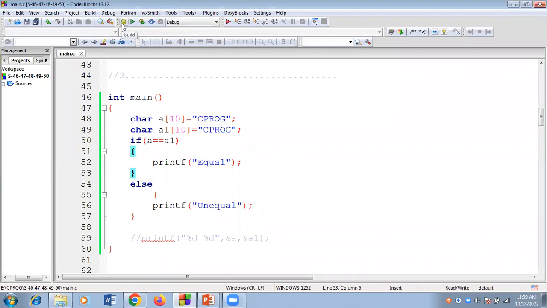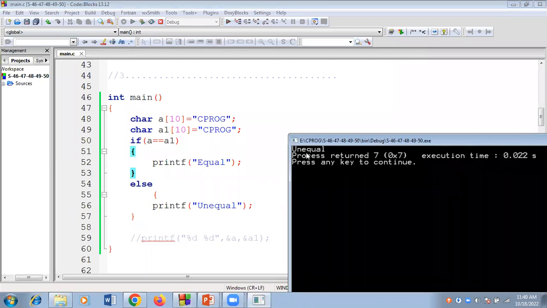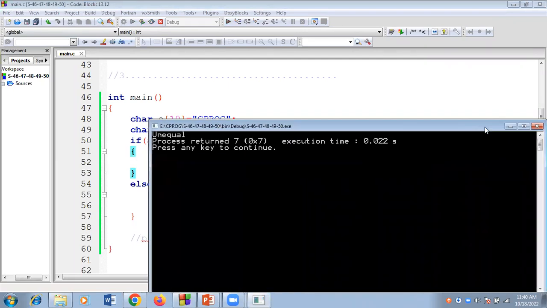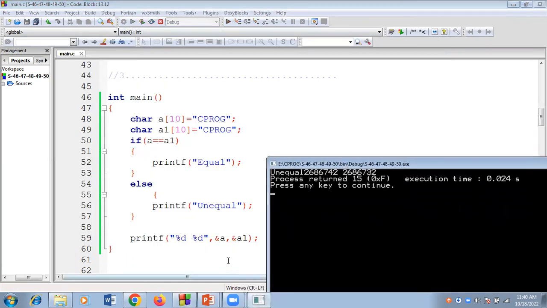Guys, if I compile and run this program, it will display unequal. What exactly? I will give the explanation. If we are trying to compare a == a1, it holds different addresses. The address of a is different, the address of a1 is different. Just observe the last printf here. The address of a is 2686742 and the address of a1 is 2686732. That is the reason, when we do the comparison, it is actually comparing the addresses, so it prints unequal.